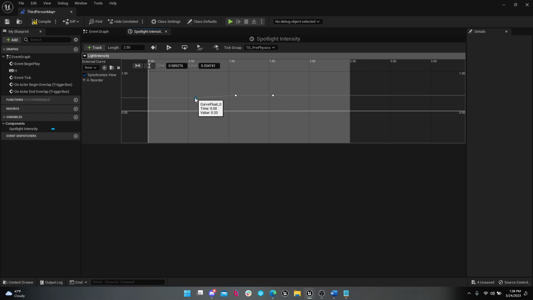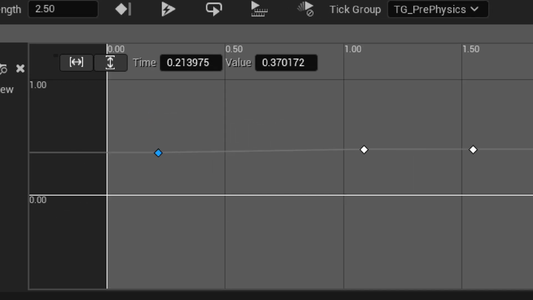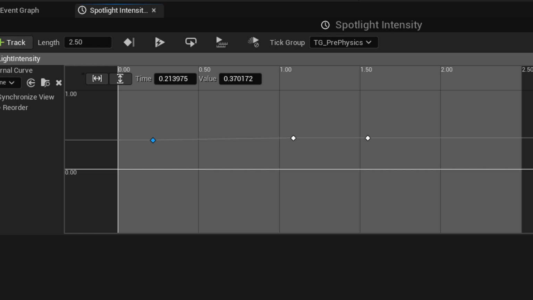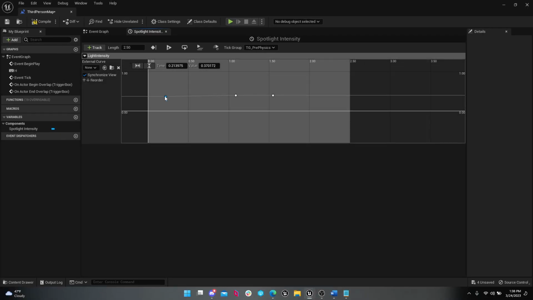So where do I want these located? You can grab these and drag them around. But to be more precise, you can type in the time and the value up top. And this is the same for the vector tracks or the RGB tracks, the color track. Same basic idea, keyframes and values.